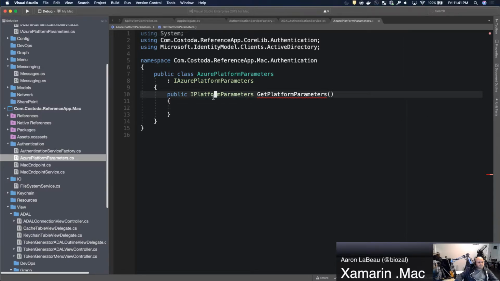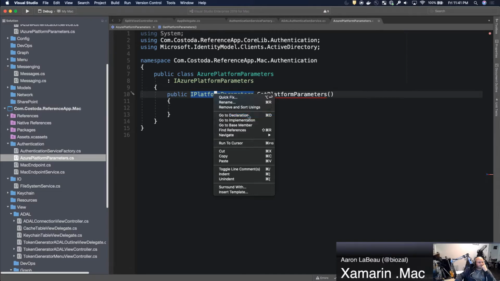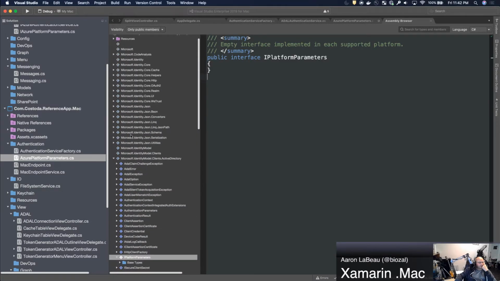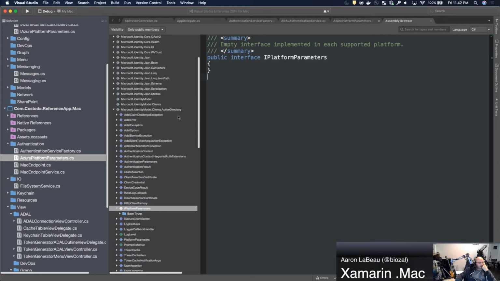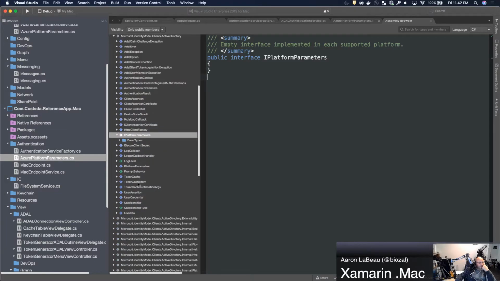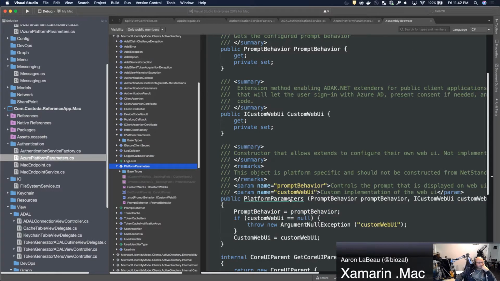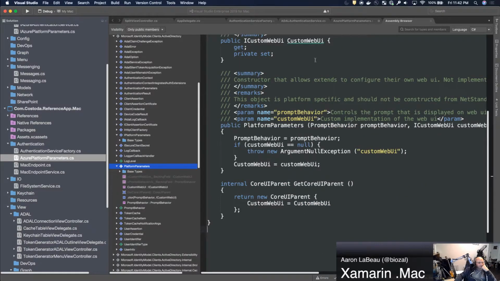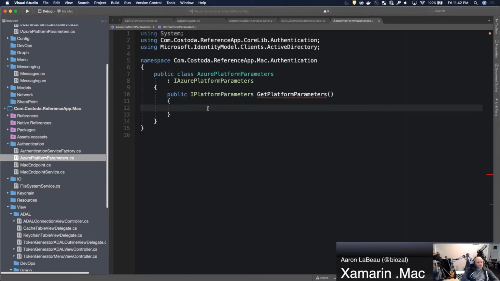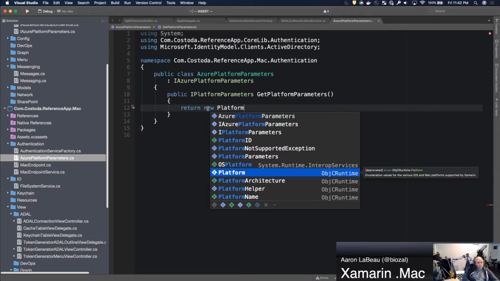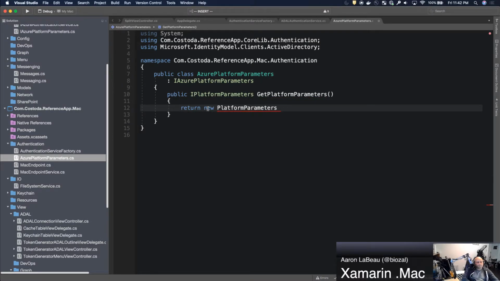Let's take a look here and see if we can find if there is an implementation. Go to Declaration, and so that would be inside of the Microsoft Identity Client Model Active Directory. Is there an actual platform parameters object? There is. And what does it have? Prompt behavior, custom web UI. Well, holy cats. Let's just return a new platform parameter object then. Return new platform parameter. And let's see what it requires.